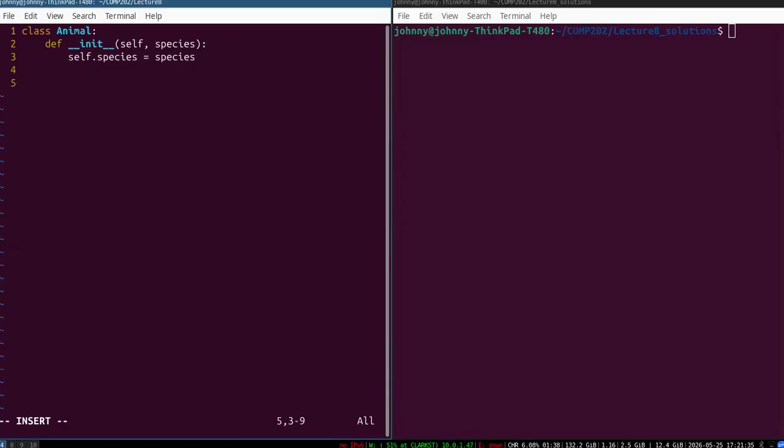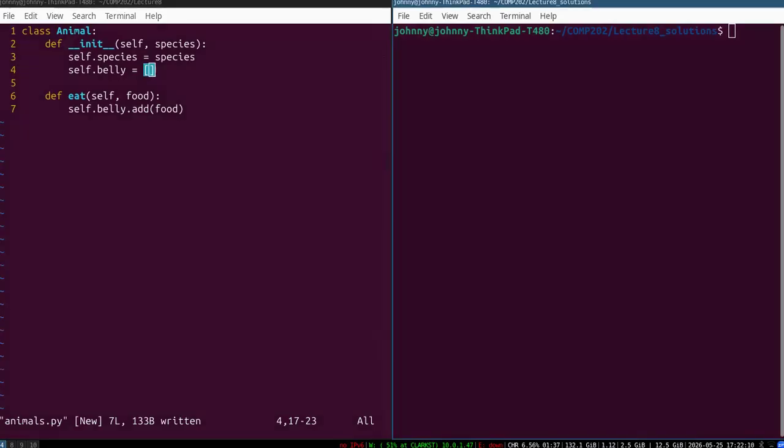And then the only other thing that we're going to have this very, very simple animal class do is maybe it'll eat things. Animals eat things, right? So our objects will be able to eat food, and the food that it eats ends up in the animal's belly. For that, we'll add another data attribute called belly, which is going to start out as just an empty list. Okay, so here's our really simple toy class.